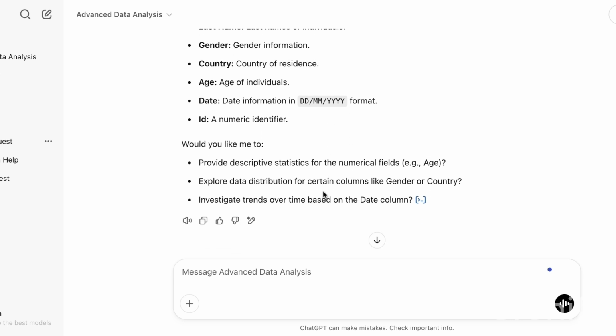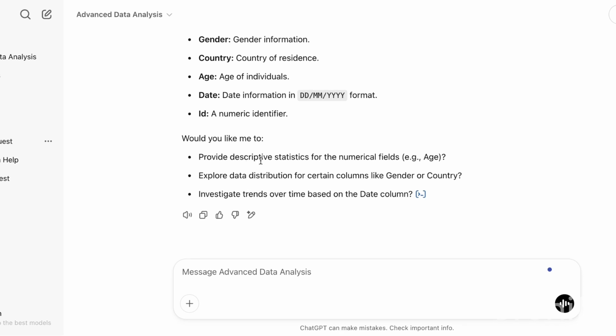dd/mm/yy format. Then it's asking you for some of the actions, like would you like me to provide descriptive statistics of numerical fields, or explore data distributions, or investigate trends? What do you want to do? So let's say we want to see the distribution of persons by age groups. So I'm saying, show me the distribution of person by age group.